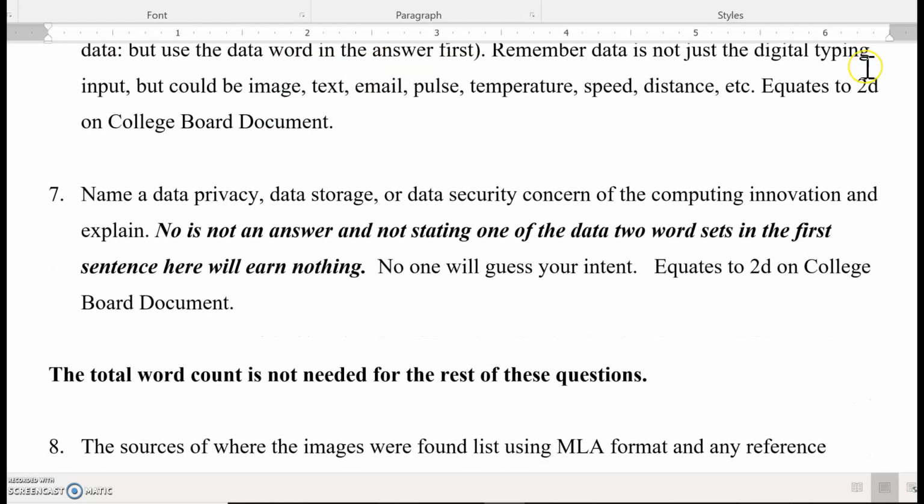Number 7, name a data privacy, data storage, or data security concern of the computing innovation and explain it. No is not an answer, and not stating one of the data two-word sets, data privacy, data storage, or data security concern, in the first sentence here will earn you nothing. No one will guess your intent.